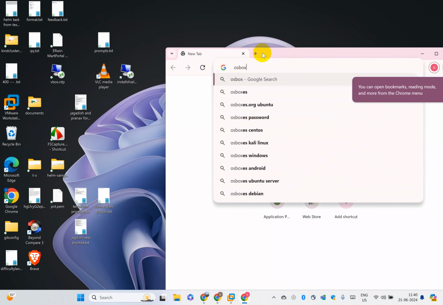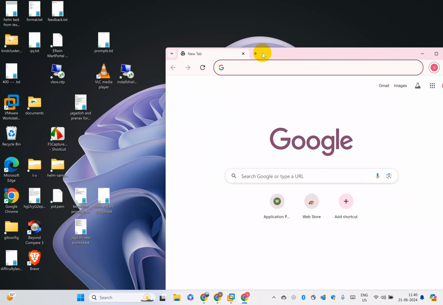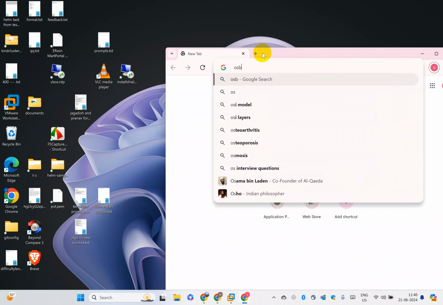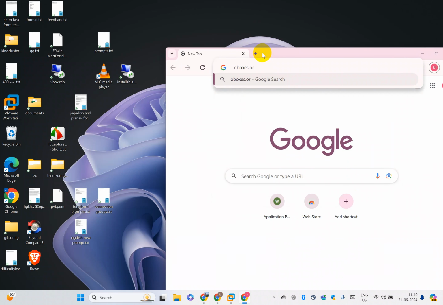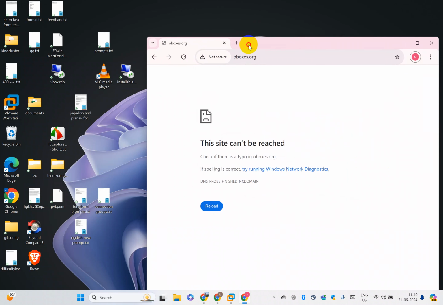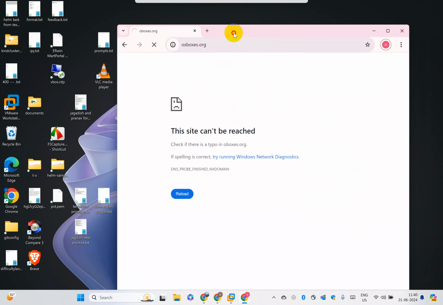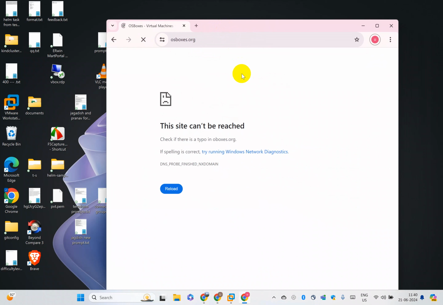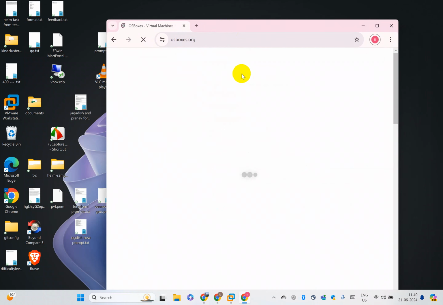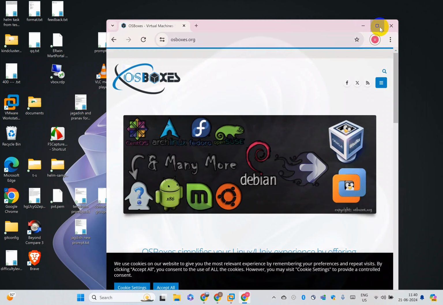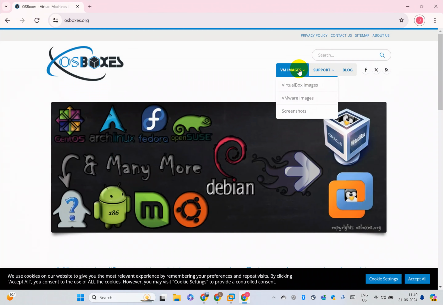for hard disk and how to install the OS by connecting to this VMware Workstation, you can follow osboxes.org. You will get a ready-made OS. osboxes.org. And then come to VM images.